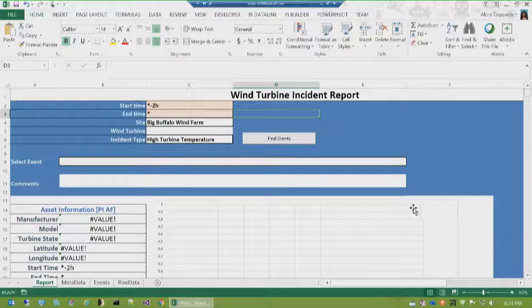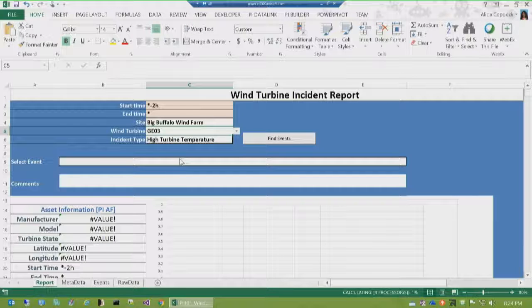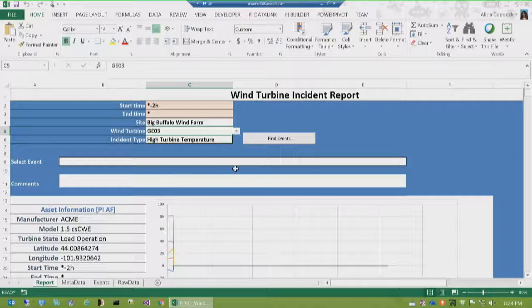Okay, so this is our incident report, and we already have it pre-configured. Since we had a wind turbine incident on wind turbine 3, and I know it's at least been going on for the past 2 hours, I'm going to select my wind turbine 03 from this drop-down here. So turbine 03, okay. GE03. All right, and that's going to update this report. It's going to pull in some identifying information. Okay, I see that. So we got manufacturer, model, turbine state, load operation, latitude. Okay, so it's location. Oh, okay, so all that information gets pulled into the spreadsheet.